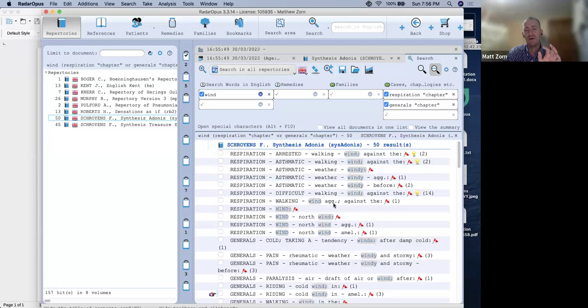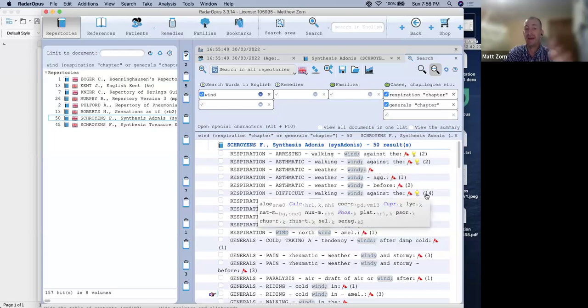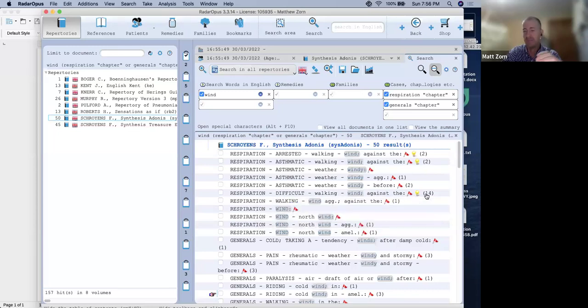So here we have walking against the wind. There's one remedy, it's Cuprum, and that's Boenninghausen. Asthmatic, walking against the wind. If I put the mouse over it, you've got Cuprum, Hering, Kent, Knerr, Boger. And then this rubric has 14 remedies in it, so I'm leaning more towards that. I'm making sure that's in there, and I'm going to combine all these.